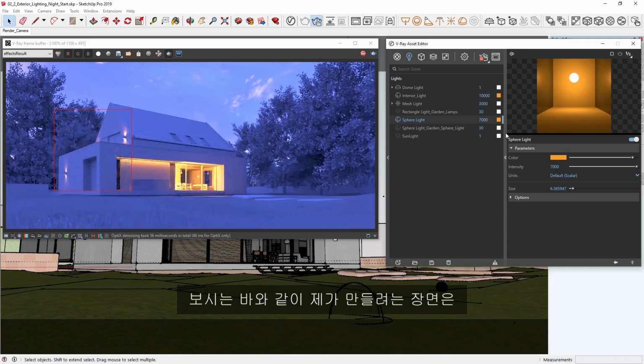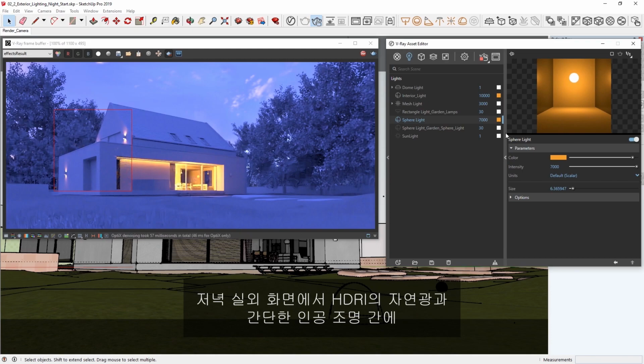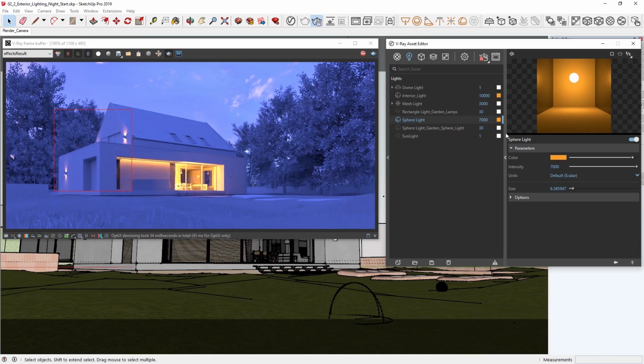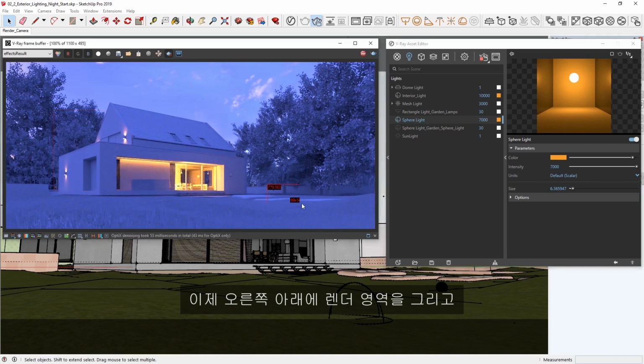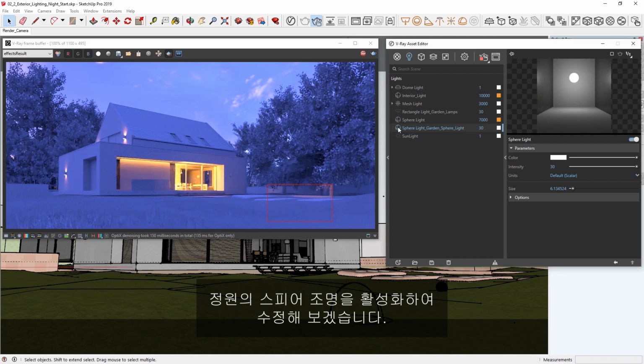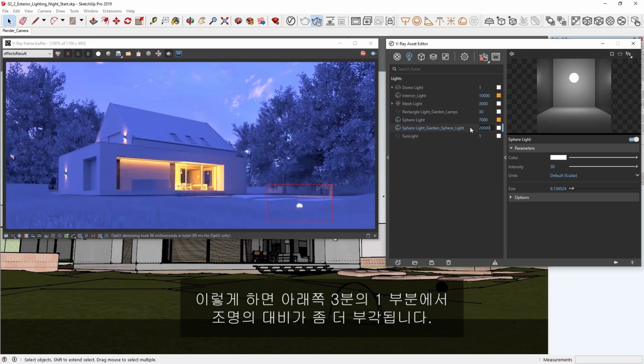As you can see, the general idea here for the look I'm going for is to create a nice contrast between an evening-themed exterior using the natural light from an HDRI and some simple warm artificial lighting. Now, I'm also going to draw a render region on the bottom right here, and let's enable the garden sphere lights and tweak them as well. These will help to give the lower third of our composition a bit more contrast and lighting.